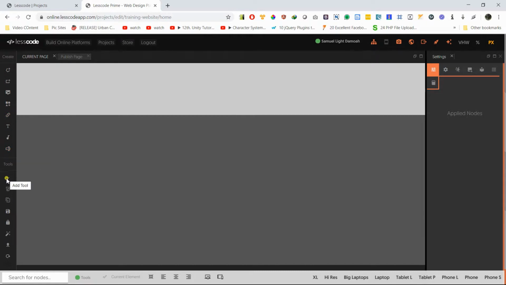Now when you come down here, we have tools. We have the add tool, the delete tool, the duplicate tool, the save tool, the lock tool, then the magic tool, the upload website button, and the refresh or reload your page button.